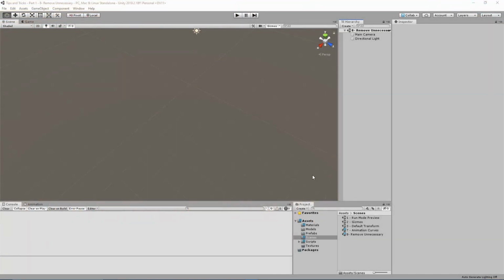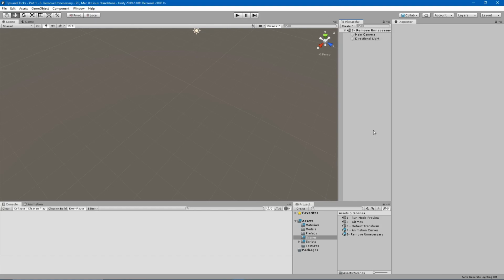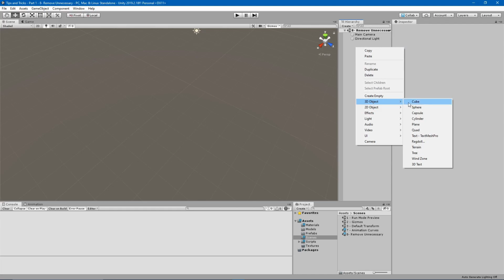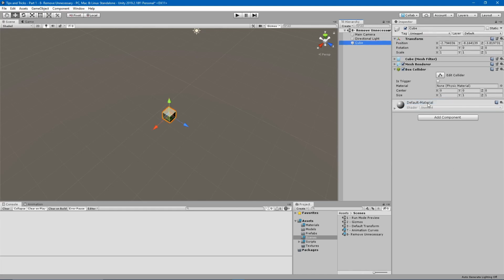Okay, so real quick on this one, I just want to show how just because a component is added by default when you add a game object to your scene doesn't mean you need to keep that component in the scene. So let's say I want to create a cube, and the purpose of this cube is to be some kind of trigger point on the map. So I don't necessarily even want to render anything, but I do want to use its box collider.